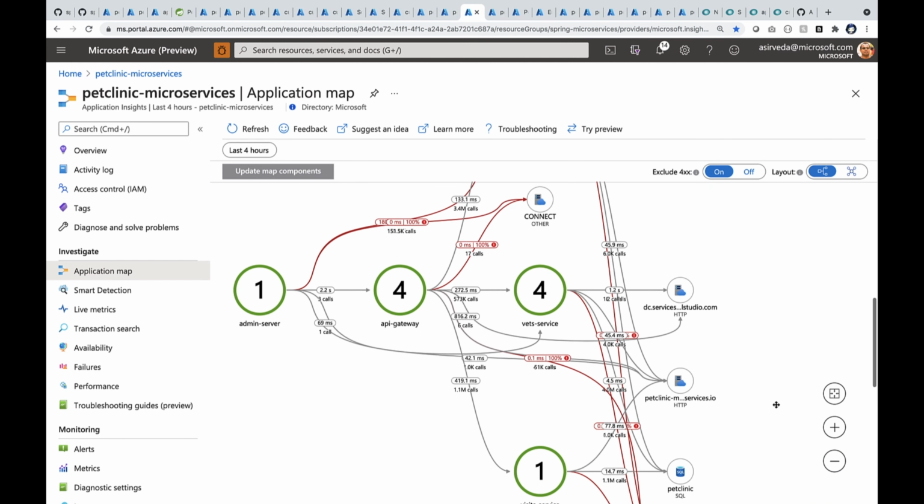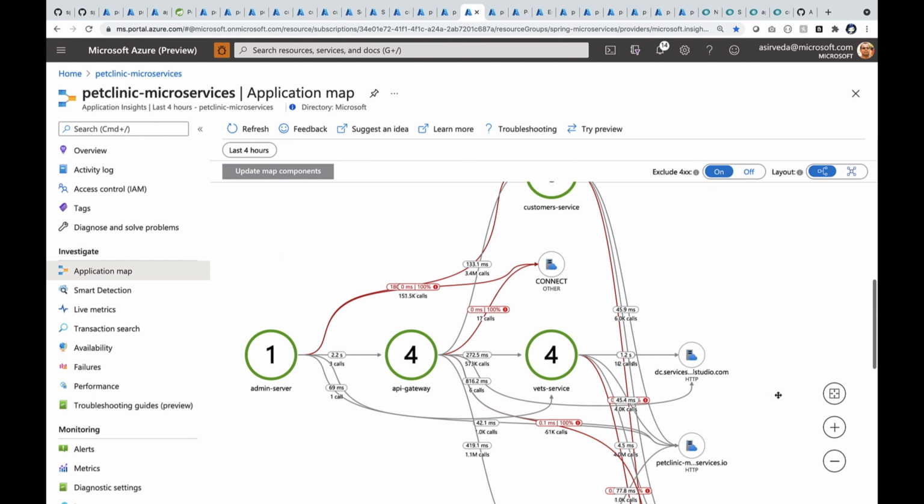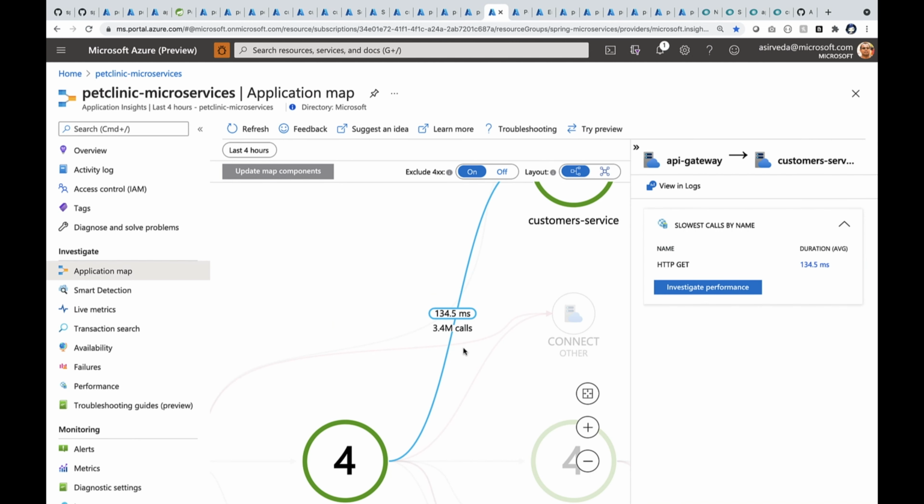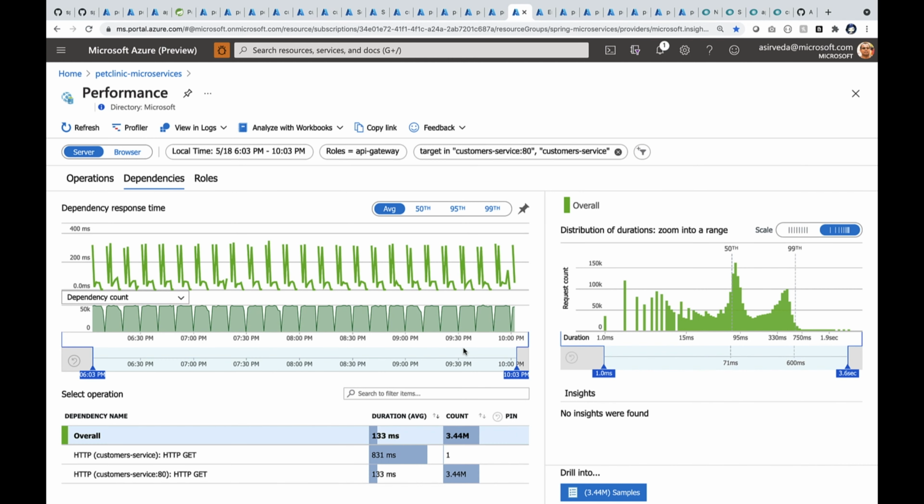So let's zoom in. Let's say I want to drill into one of these paths, right? So I go here and I drill into one of those paths. When I drill in, it gives me some meaningful insights. It's giving me an option to investigate the performance. I can drill into it. When I drill, it gives me all the calls that happened in the last 4 hours. I can choose one of them and go deeper.